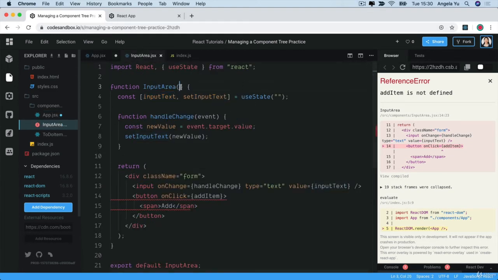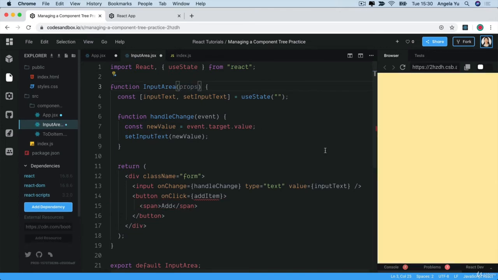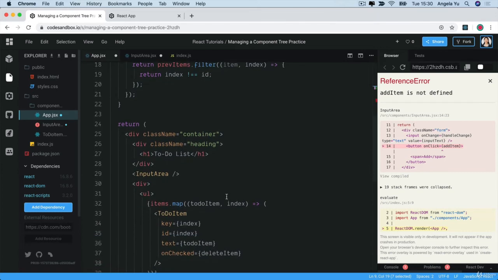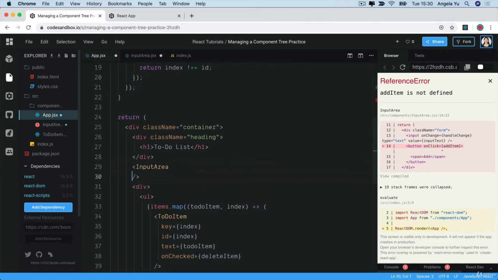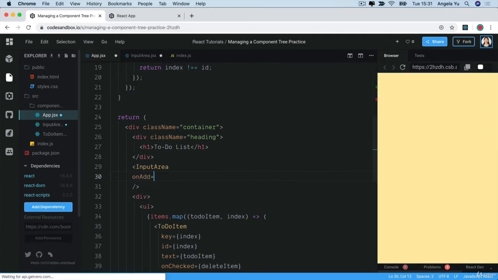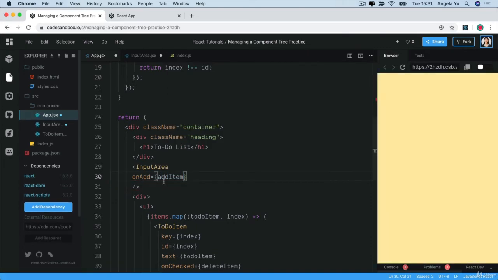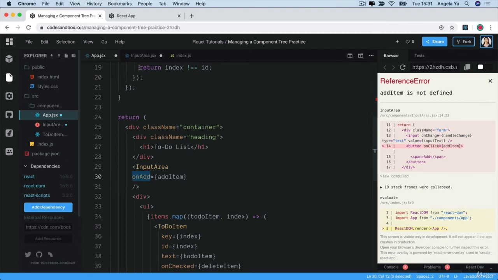Well, it's going to be a case of using props, of course, to pass over this add item function. So when we call input area and we render it, we're going to pass over the prop, which you can call anything you want, but I'm going to call onAdd. And I'm going to pass over this add item function as the value of this prop.